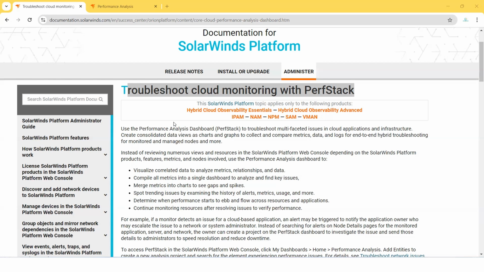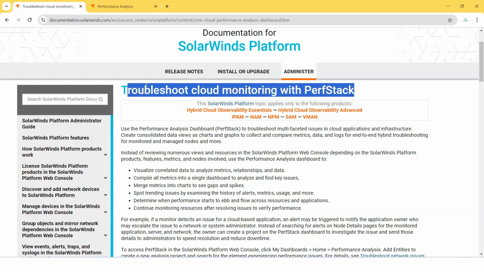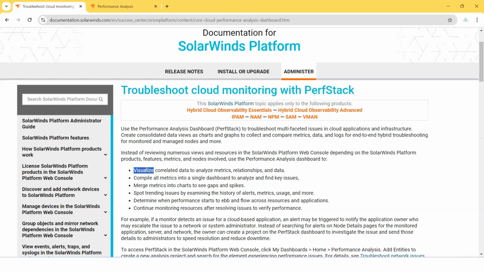Okay. So I was going through the documentation of SolarWinds. There I found one page which says troubleshoot cloud monitoring with PerfStack, and in this page I found points very much relevant to PerfStack. I'll start with the very first bullet point, which says visualize correlated data to analyze metrics. Yeah, definitely. What PerfStack does basically, it provides you a console where you can visualize and correlate metrics.